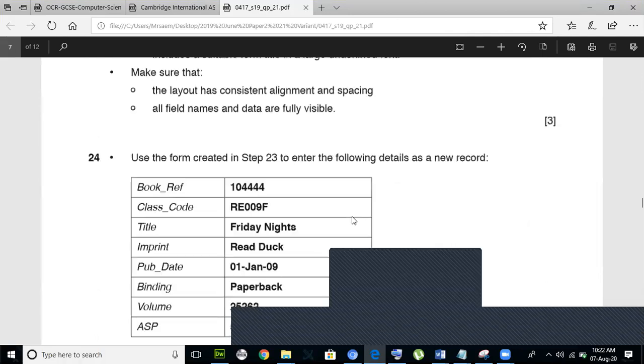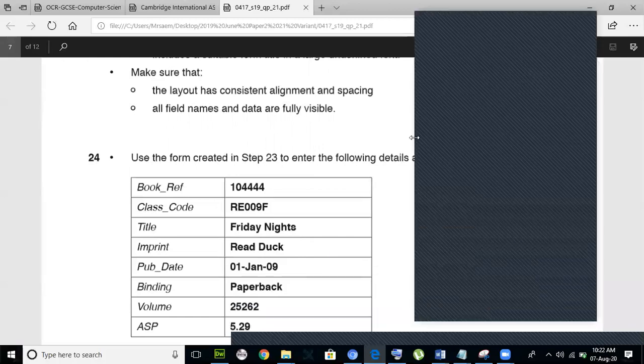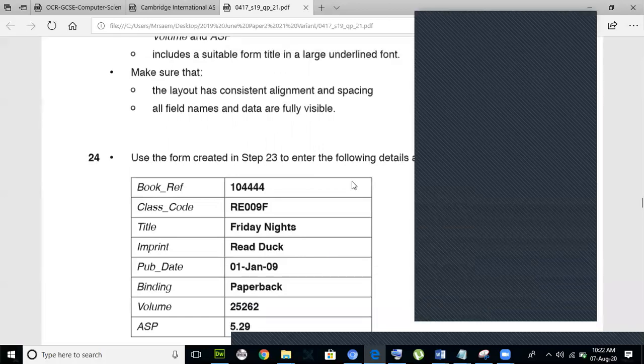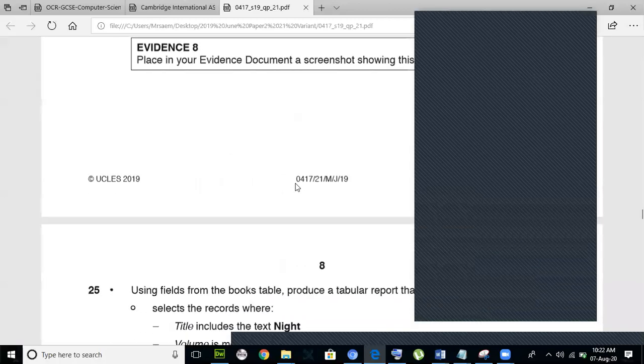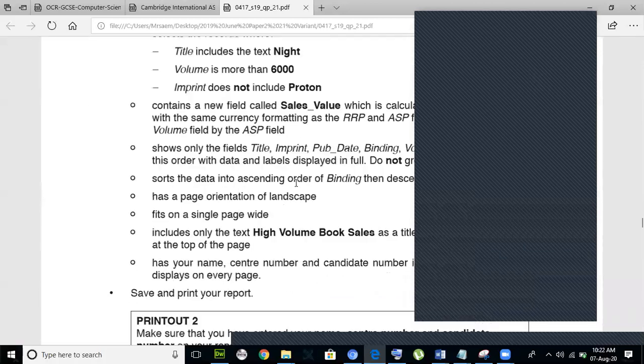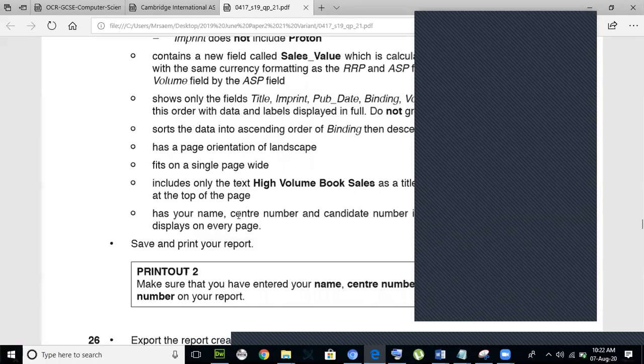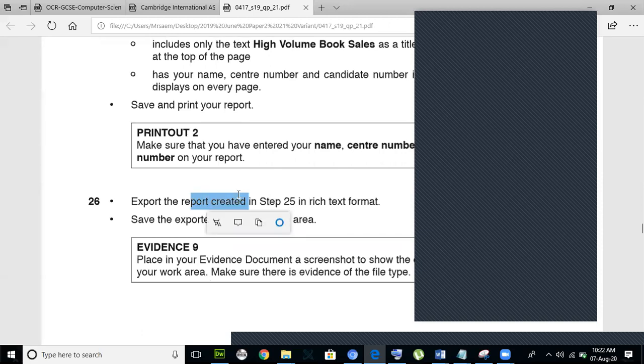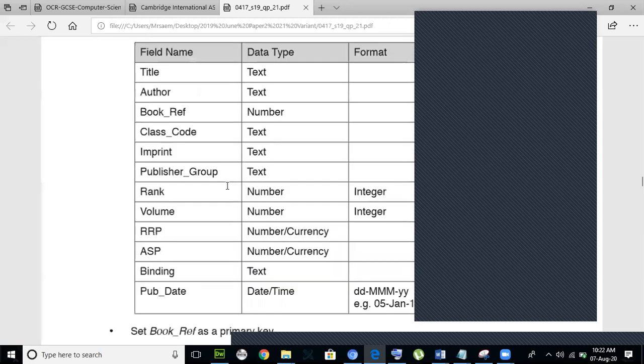So let's start solving this. Use the form created in the step to enter the following data. So we'll just do it. I'm just reading it out so that we have an idea what we have to do. After we've done the data entry, we will be creating a report, then I'll stop. Okay, that's it. Then you have Word. So it will not take much time. I'll just start doing it.